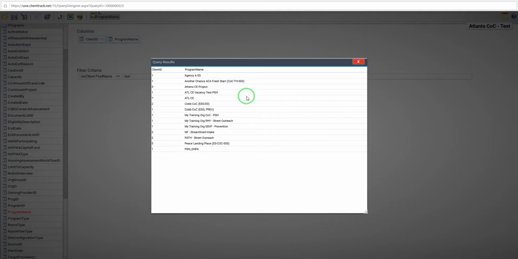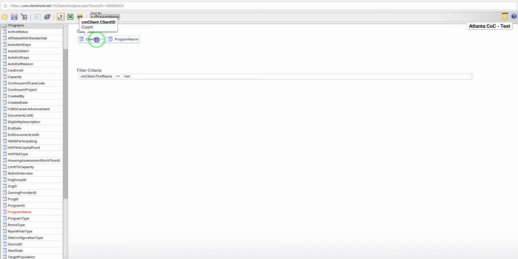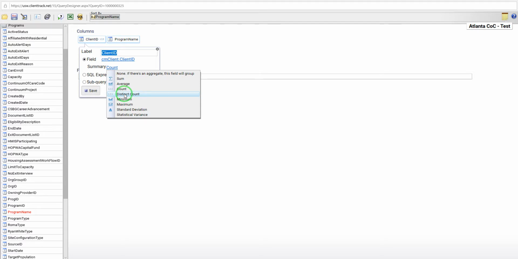And now sure enough, we can see that there are 7 people in our ATLCE. Now Athens, it is showing 3, but we know that there's actually only 2 distinct clients that are enrolled in that, right? It's really one client received 2 enrollments in Athens, and then one other client just received 1. So it's showing 3 here, which can be a little confusing, but that's because we summarized by a count versus a distinct count.